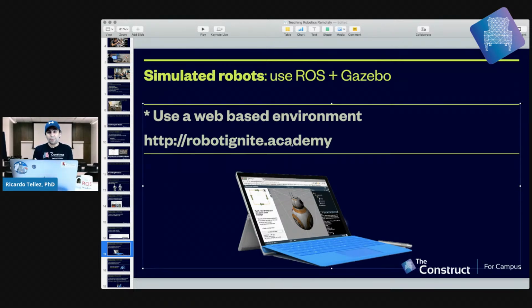What does it mean, web-based? It means that it is already on the browser, so you don't have to install anything. You don't have to have a Docker, a virtual machine, install Linux, nothing. Just point to one address, which is this one, Robot Ignite Academy.